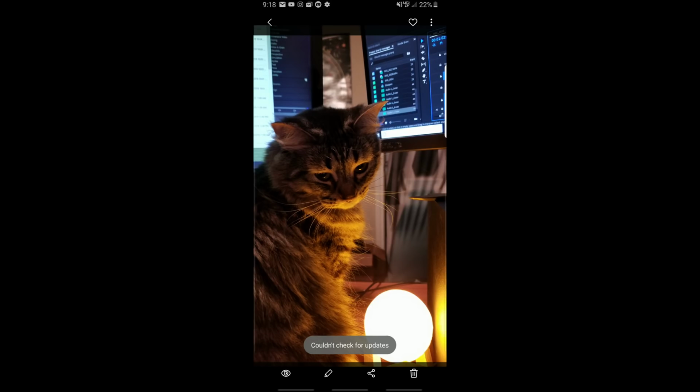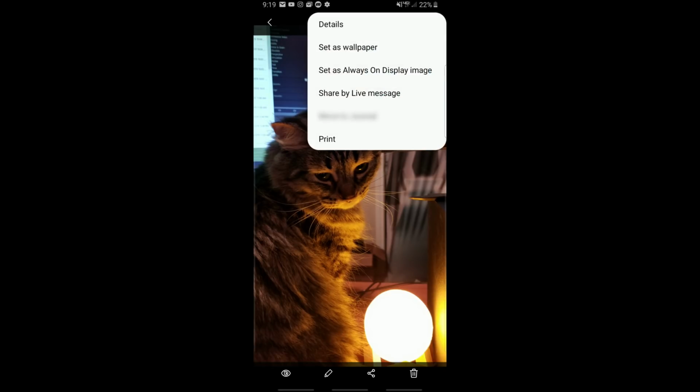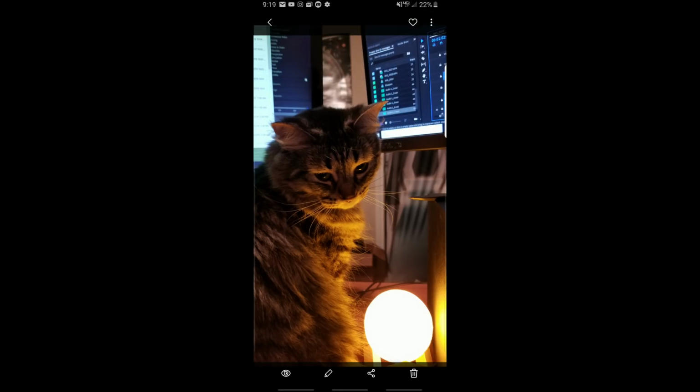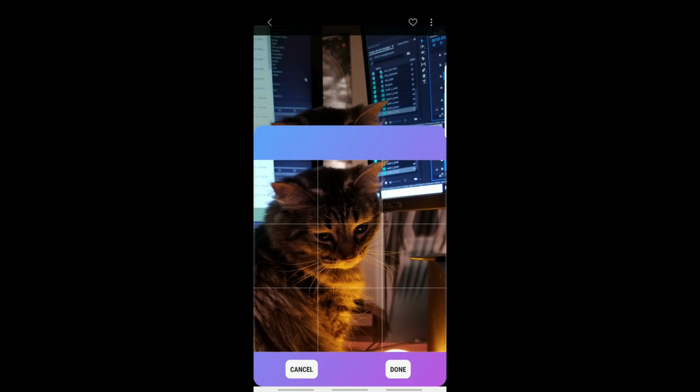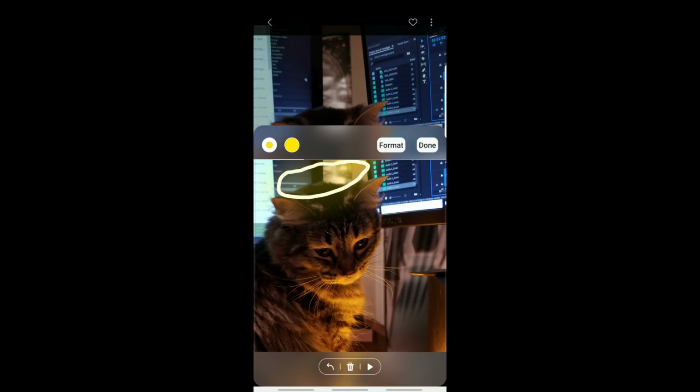Next, we'll move to photo editing. Bixby Vision still doesn't work, not even in Gallery, unfortunately, but I mean, until they really improve it, who needs it anyway? Up here in the 3-dot menu, we have an option to share it by live message, which puts it into the same window that pops up when you're writing a live message. You can move the photo around to reposition it as you see fit, or zoom in if you want.